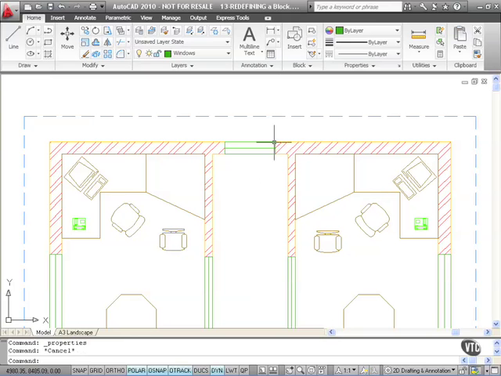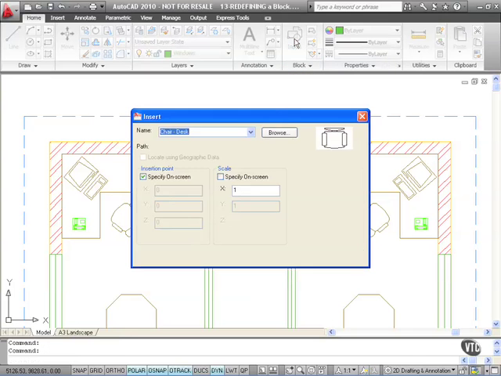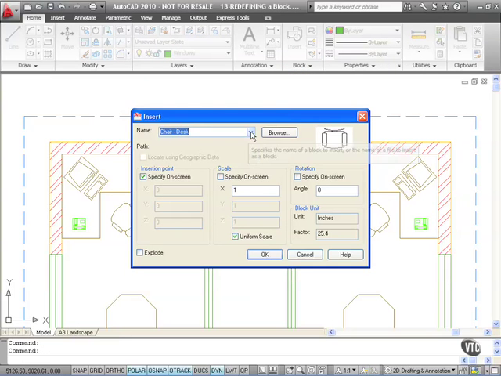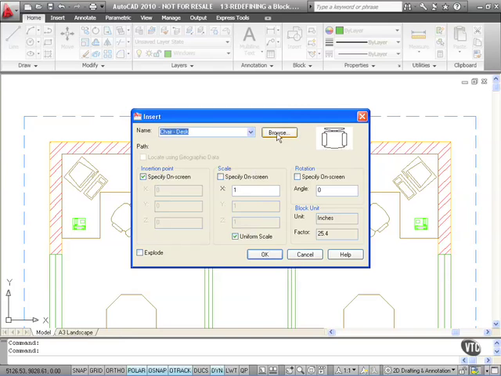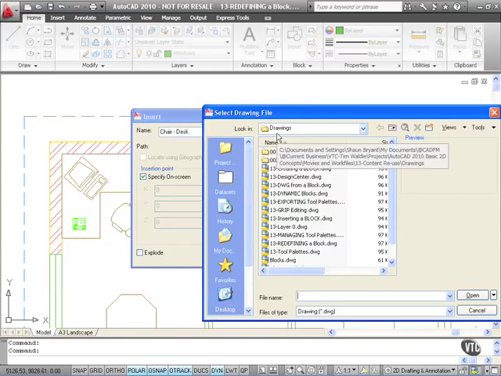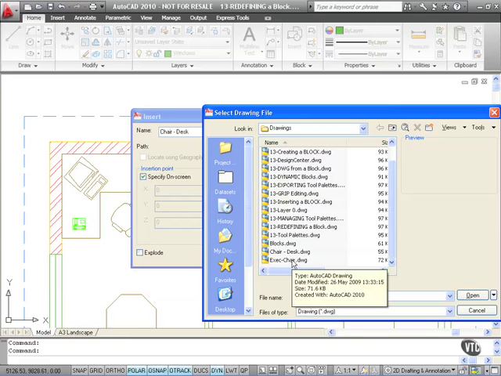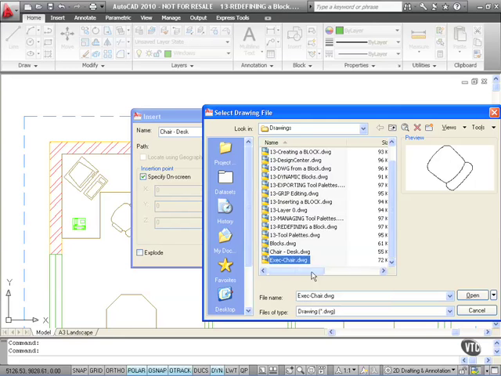So if I now go to Insert a Block using the Block panel here on the Home tab, I click on Insert. I'm not going to use the blocks in the drawing. I'm going to hit Escape there once and go to Browse, and I'm going to browse for my exec chair drawing. I can bring a drawing into my existing drawing as a block. So I click on exec chair, and look, there it is, with no armrests.